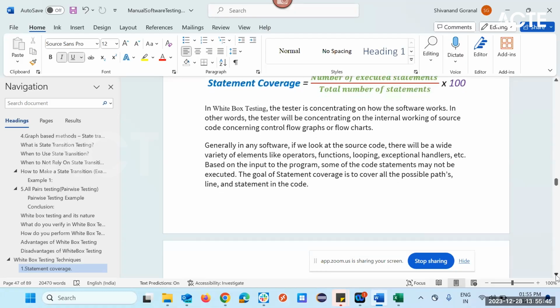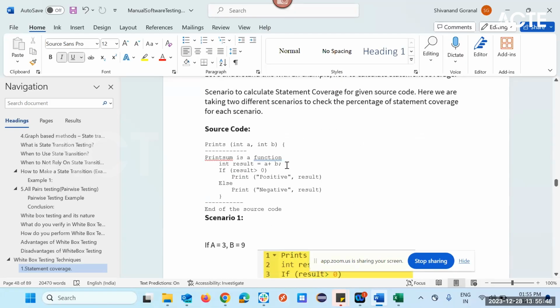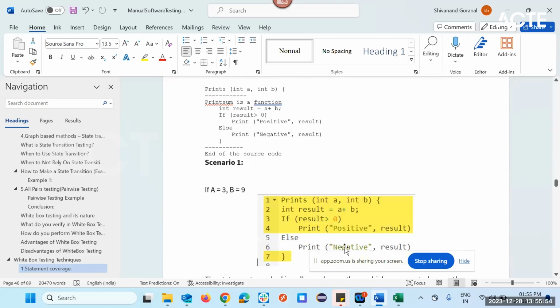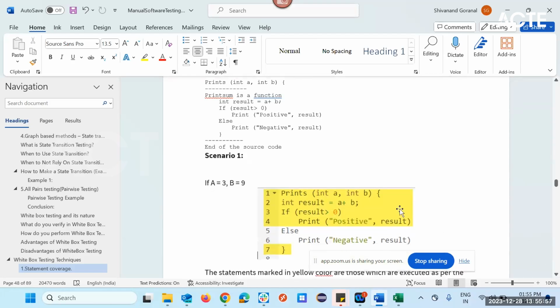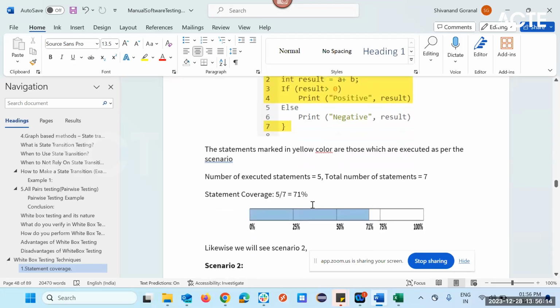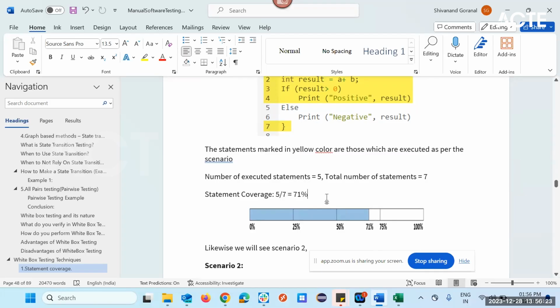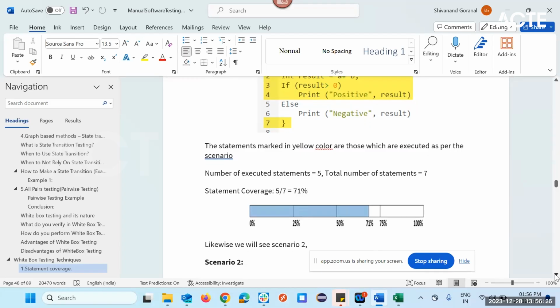So I have given one more example here of how to calculate. See here, let's say A is 3, B is 9. It will first take the value of A and B, then compare; if the result is greater than 0, it will print positive. So now 12 is greater than 0, it will print positive, and it will not go to the 5th and 6th lines of code. So now the statement coverage: total executed is 5 statements, total they have written is 7 statements. So the statement coverage is 71%. That is how they will calculate the percentage.